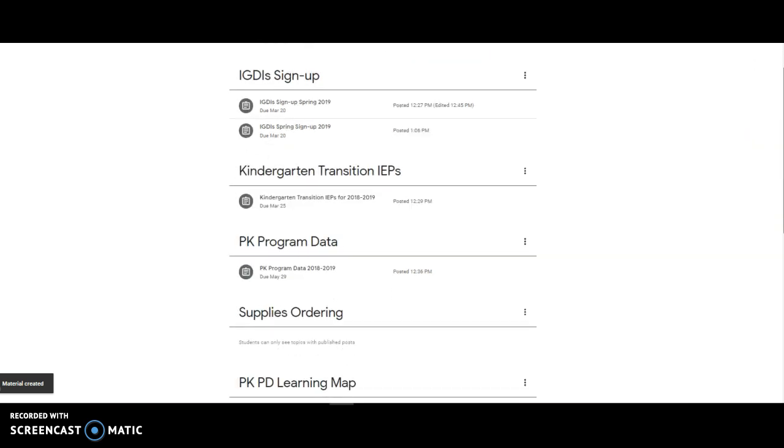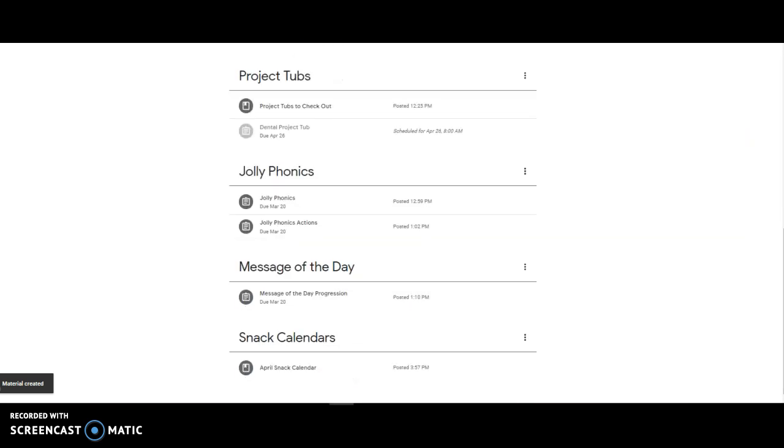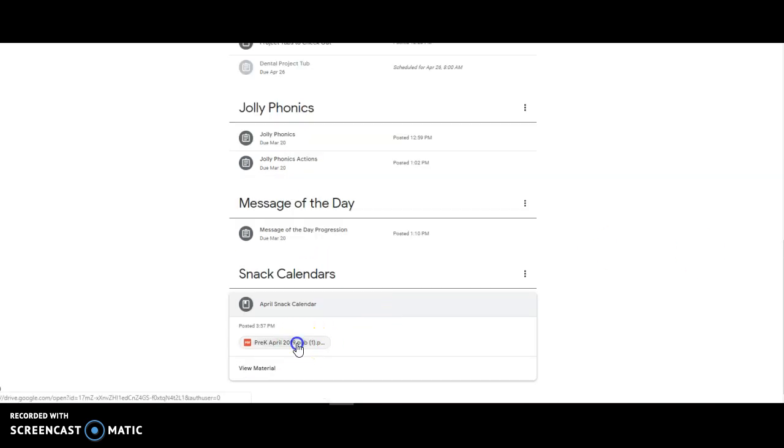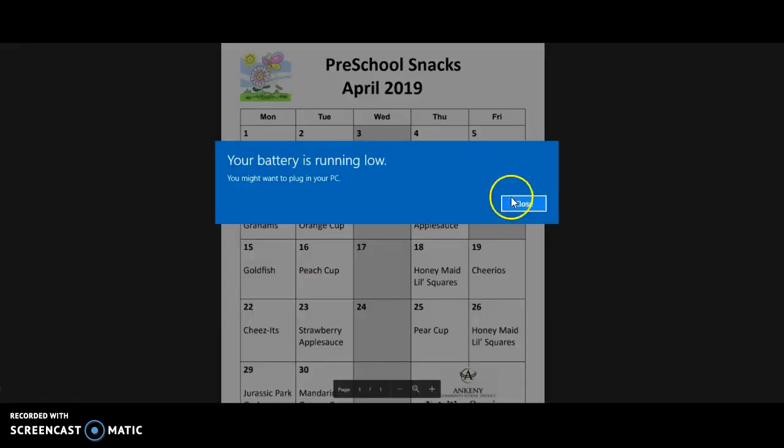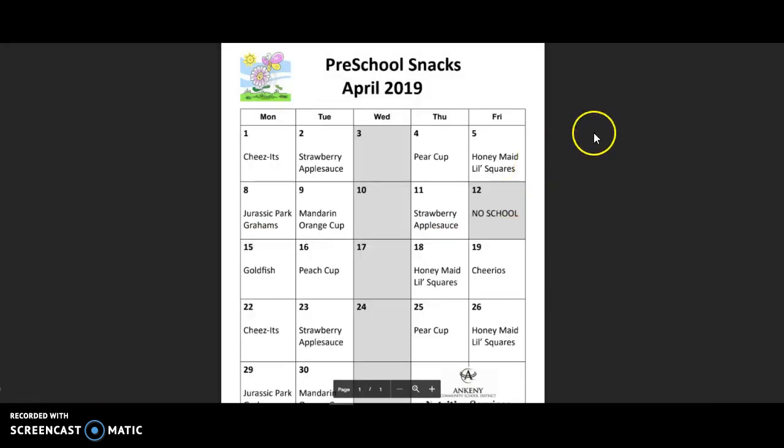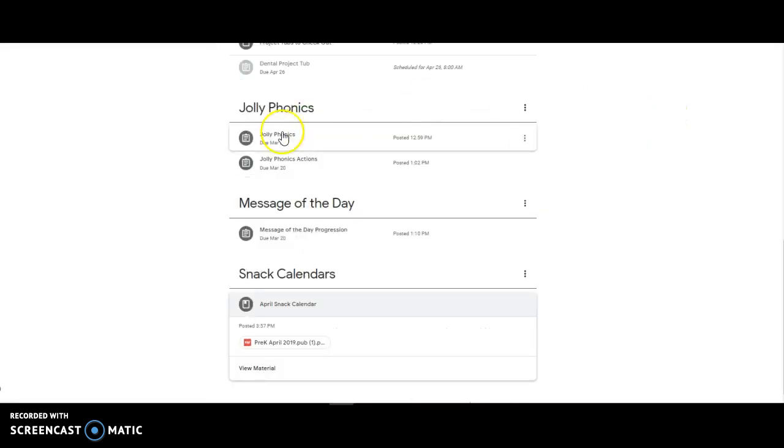And so then if I go down here to Snack Calendars, there's my April Snack Calendar. So teachers can click on that and be able to view the April Snack Calendar. So there you go.